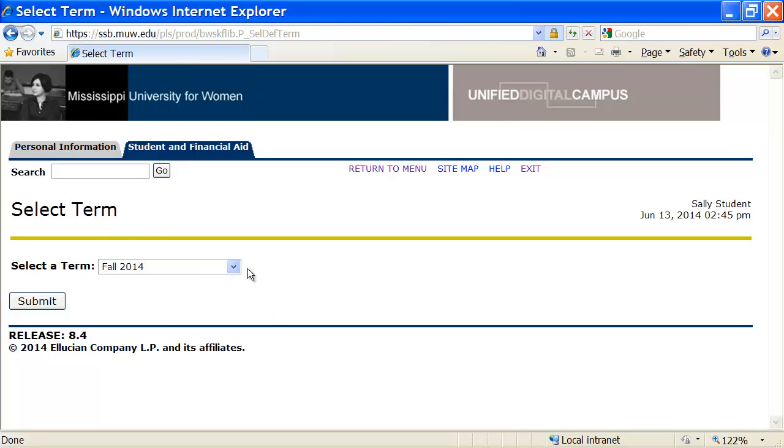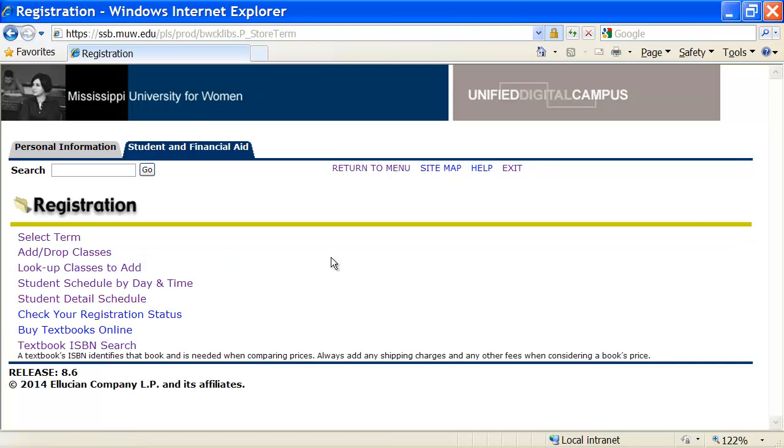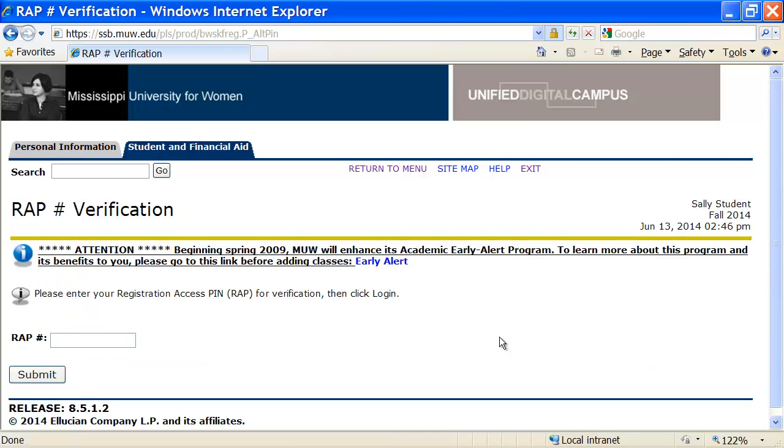Then you want to click on Select Term. You want to make sure you're in the correct term. Click on Select Term and make sure you're in the term that you are wanting to register for. Fall 2014 is when I want to register. Click Submit. Then click on the Add Drop Classes. It's going to take you to a screen that is going to ask you for your RAP number, which is your Registration Access PIN number.